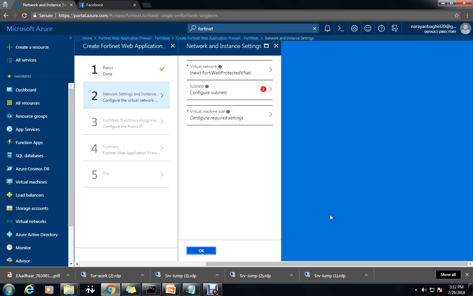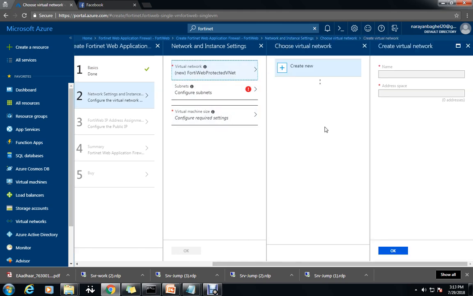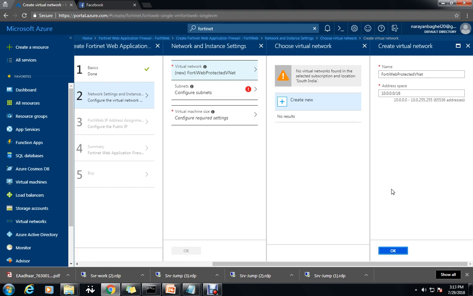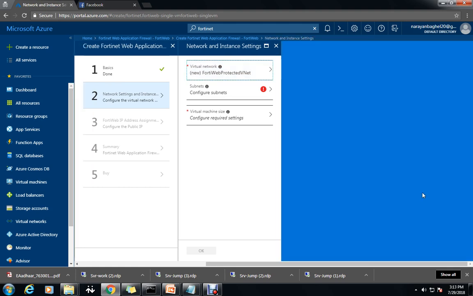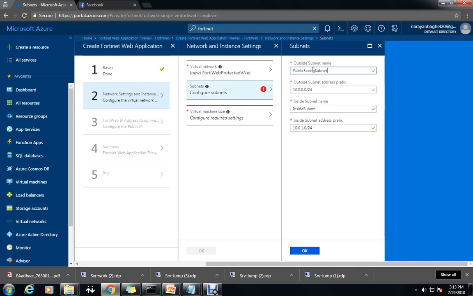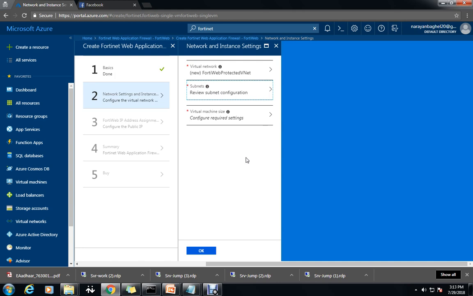This is just creation, and now we need to have one virtual network as well as a subnet, and one virtual machine as well. I don't have anything, so you can just go and create one virtual network. Default, whatever is coming, I'm selecting the same, not changing anything. The name you can change, and for the subnet also you can select a public facing subnet here, the outside subnet name, and this is your outside subnet address prefix, which it is taking automatically. I'm not making any changes here. Inside subnet name. Okay, and if you want to change it you can.